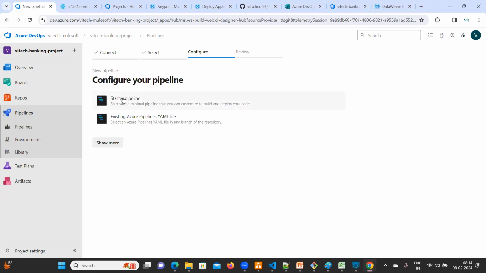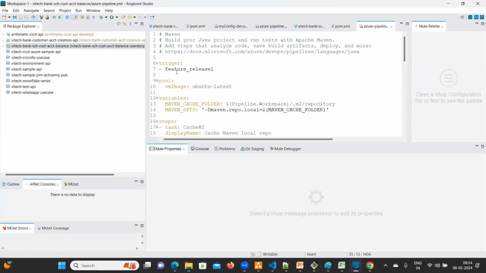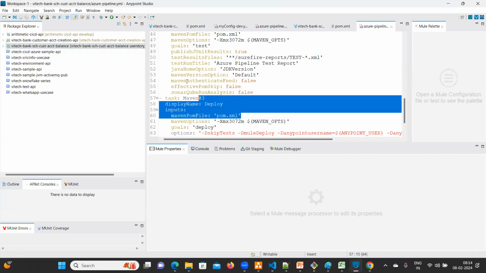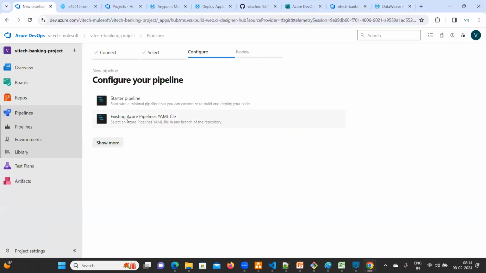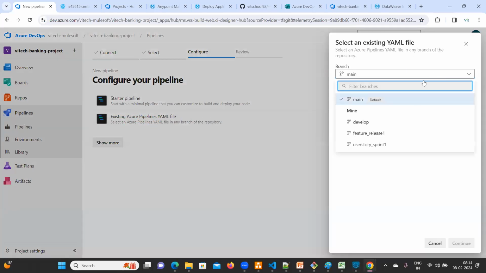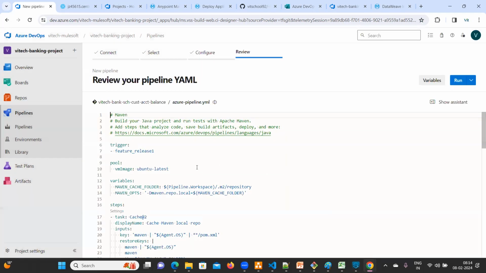Click on this one. Don't go with Start pipeline. With Start pipeline, you need to mention all these configurations yourself. Anyway, we already have the required configurations. Click on Existing Azure Pipelines YAML file. Click on the branch here, the future release one. For the path, you need to select azure-pipeline.yaml. Click on continue.